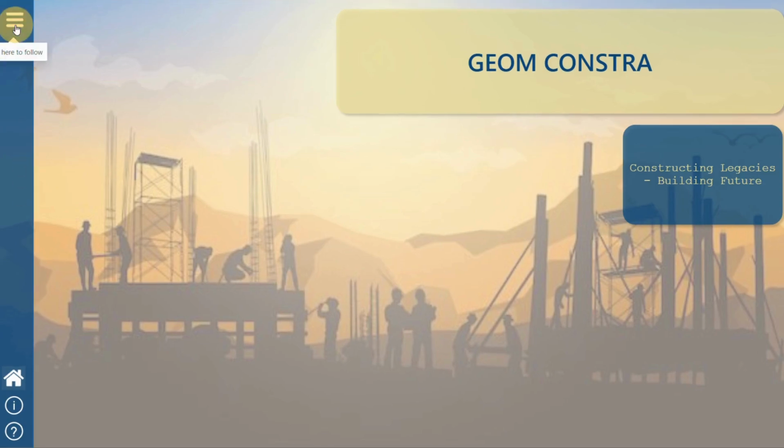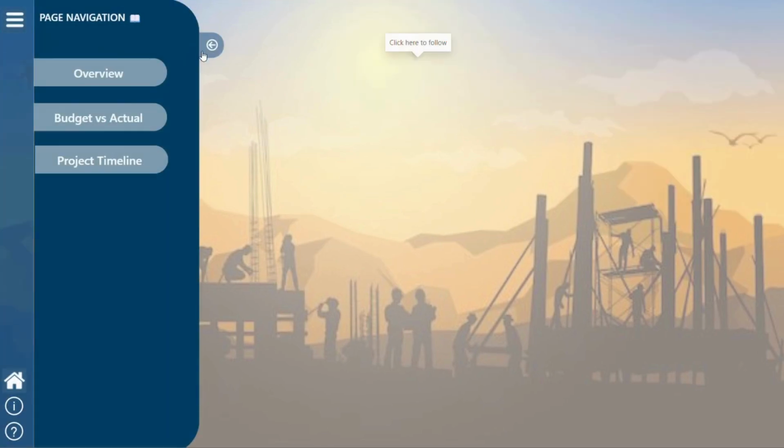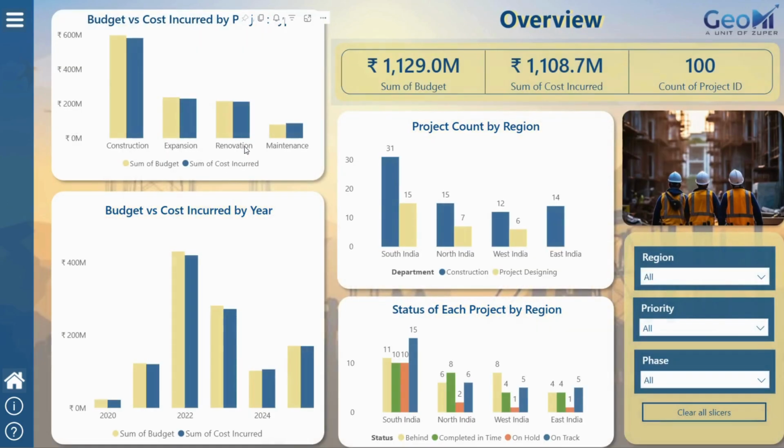Let's dive into the Overview Dashboard. At the top, you'll find the key financial metrics: the total budget, the total cost incurred, and the total number of active projects. These KPIs give you an instant snapshot of your overall project spend and performance.